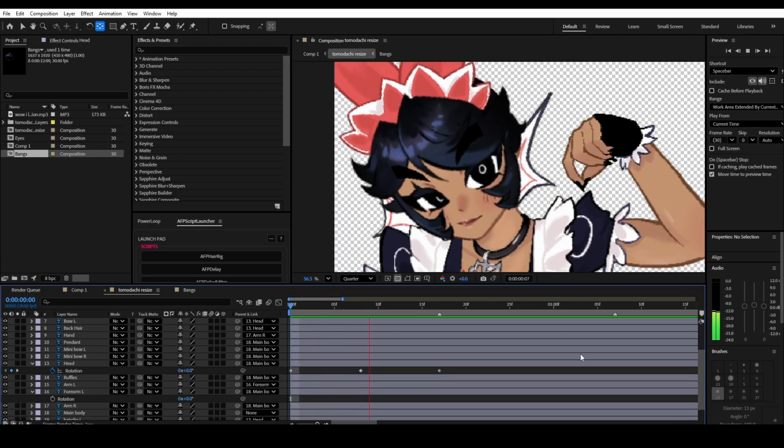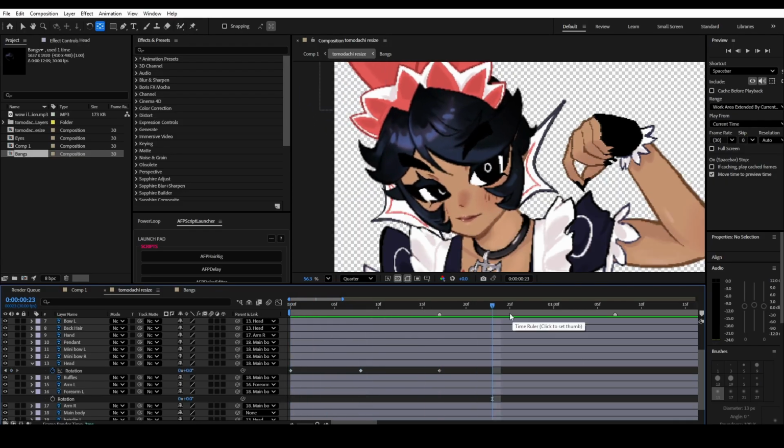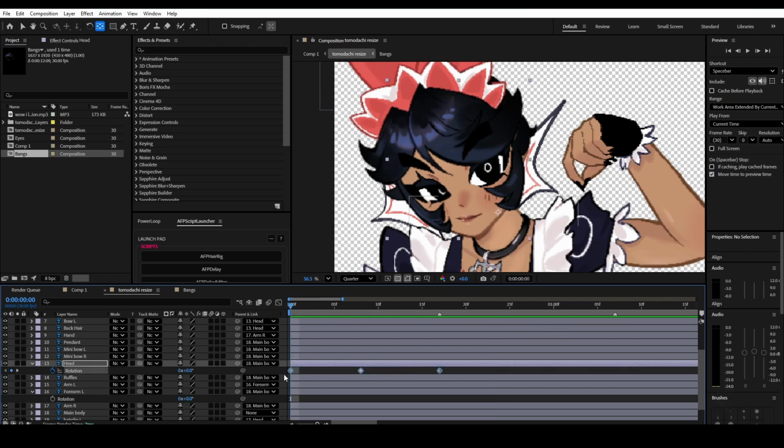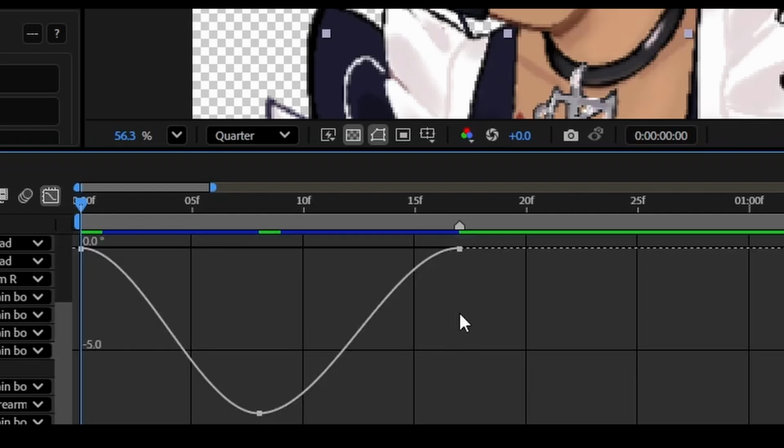And if you play it back, it's not okay. I'm gonna be so for real with you. And on top of that, it doesn't even loop. So let's select all these keyframes and we're gonna turn them into smooth keyframes. So press F9 on your keyboard to make them smooth, and then go to your graph editor.